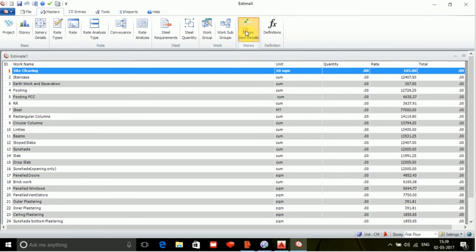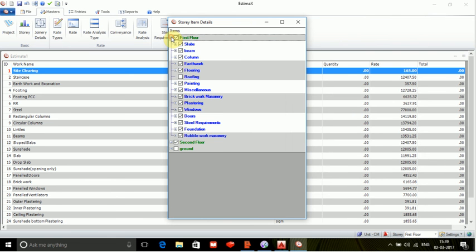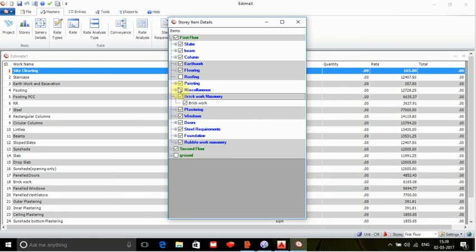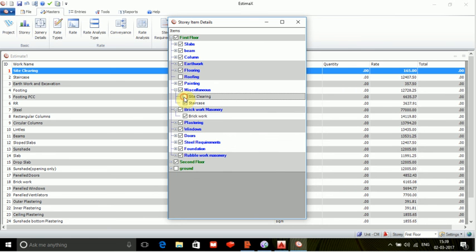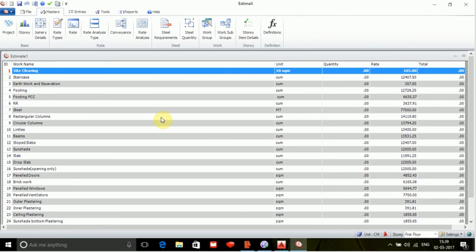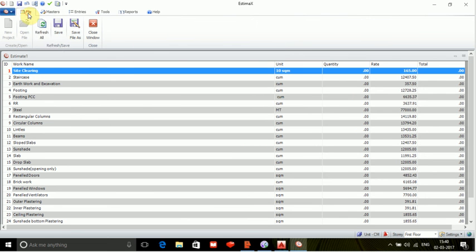Next is story item details. This option is basically to add, edit, or remove items if not required, by just clicking on that box. For example, site clearing. If it's not required, you can untick the option and then close the window. So as to see the change, you need to move to the file option and click refresh all. The site clearing item has been deleted from the analysis sheet.